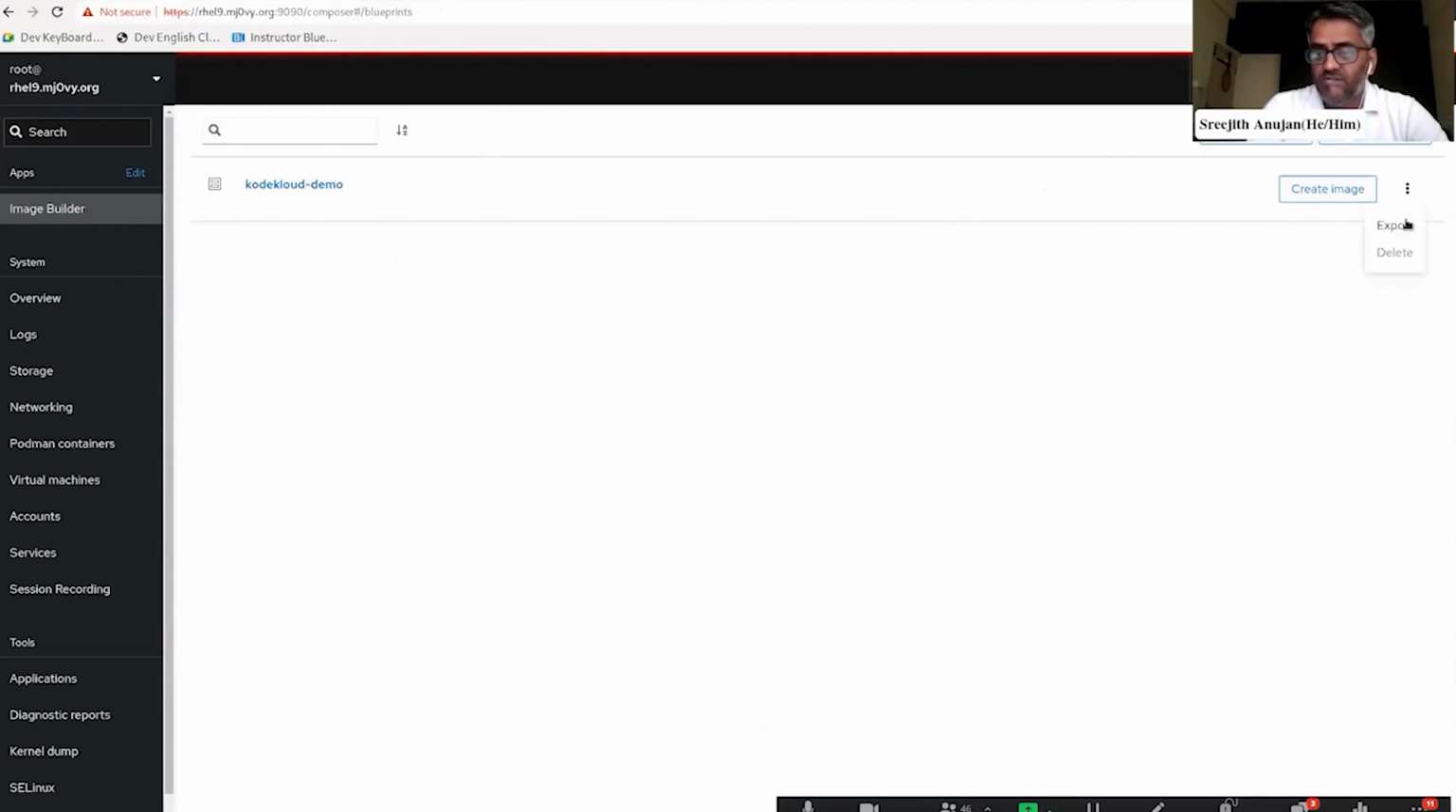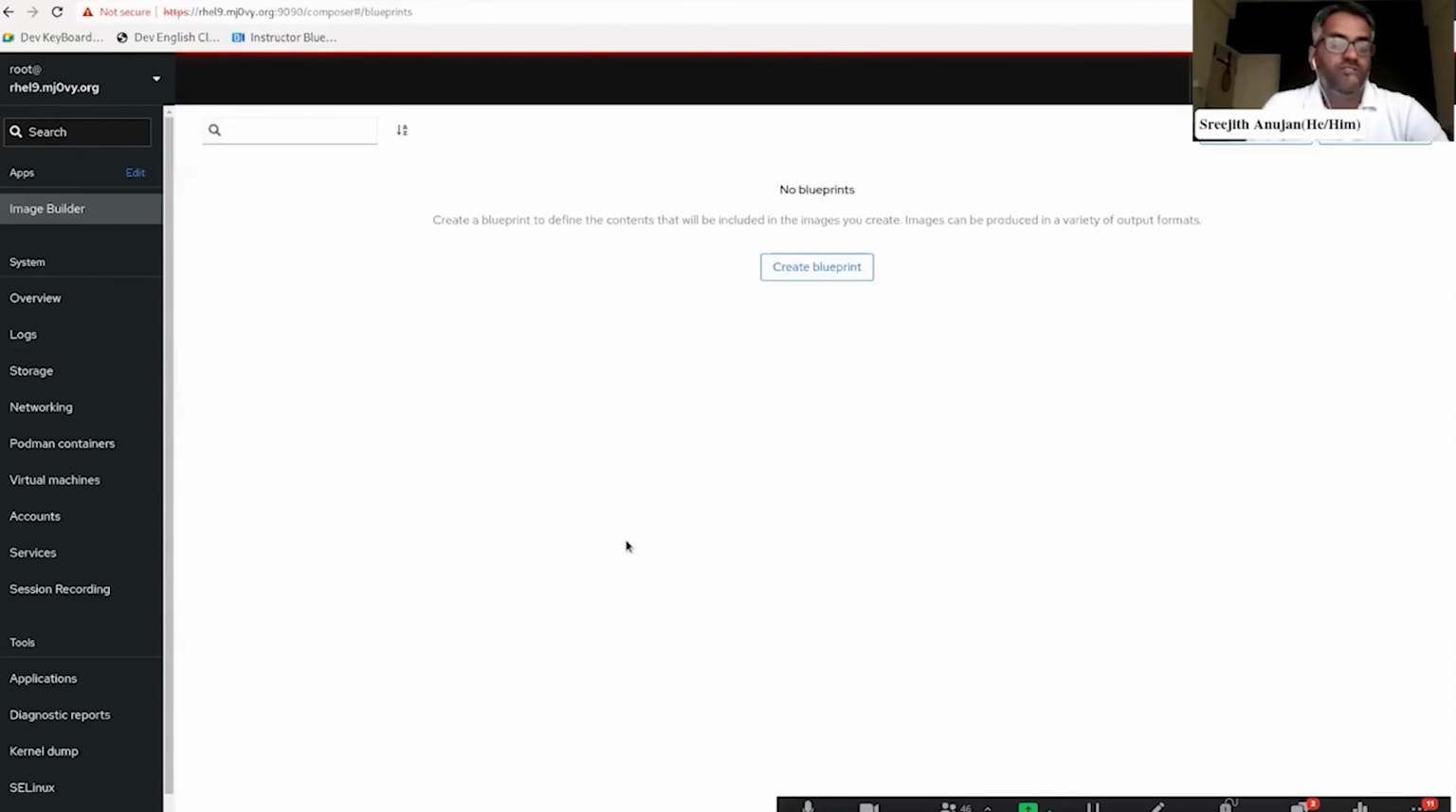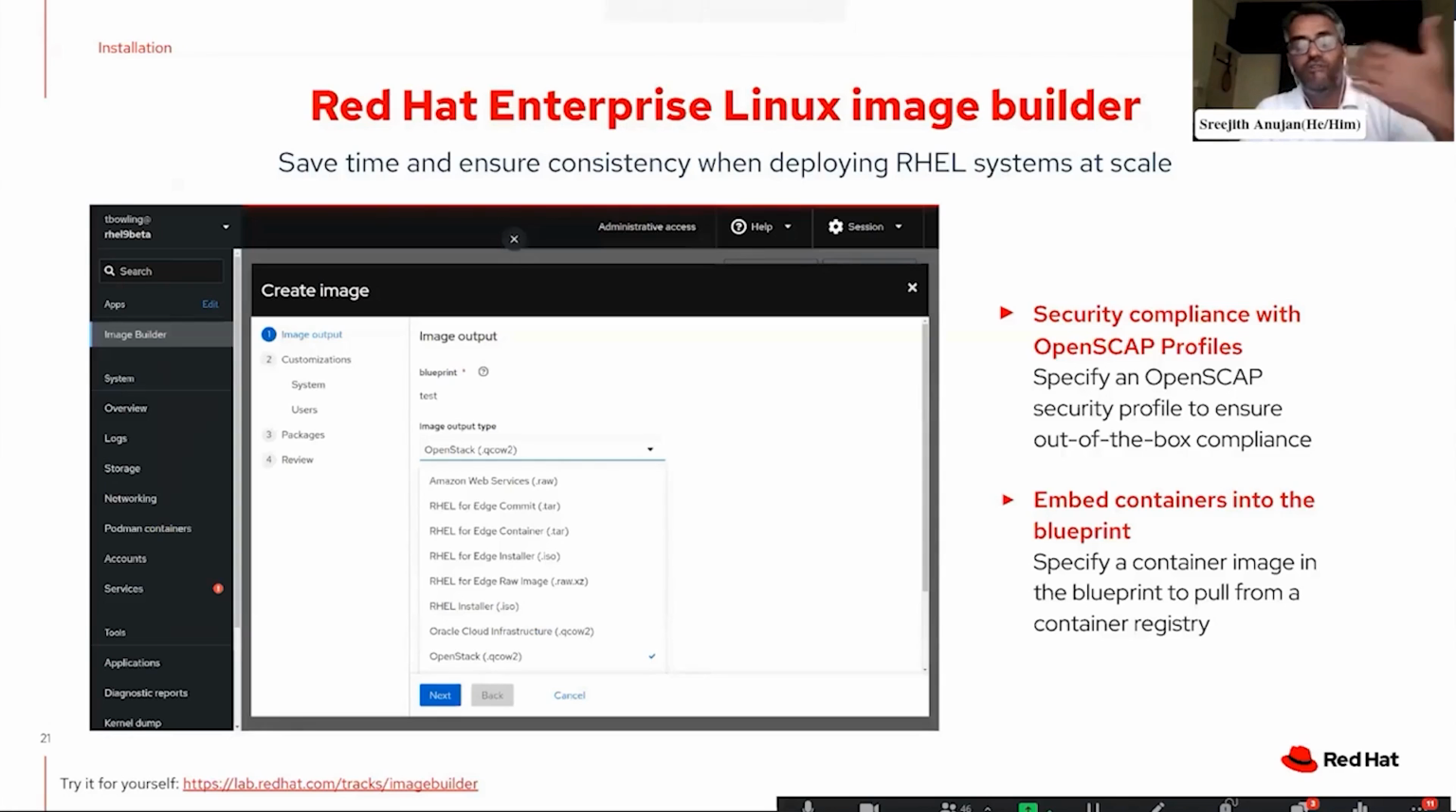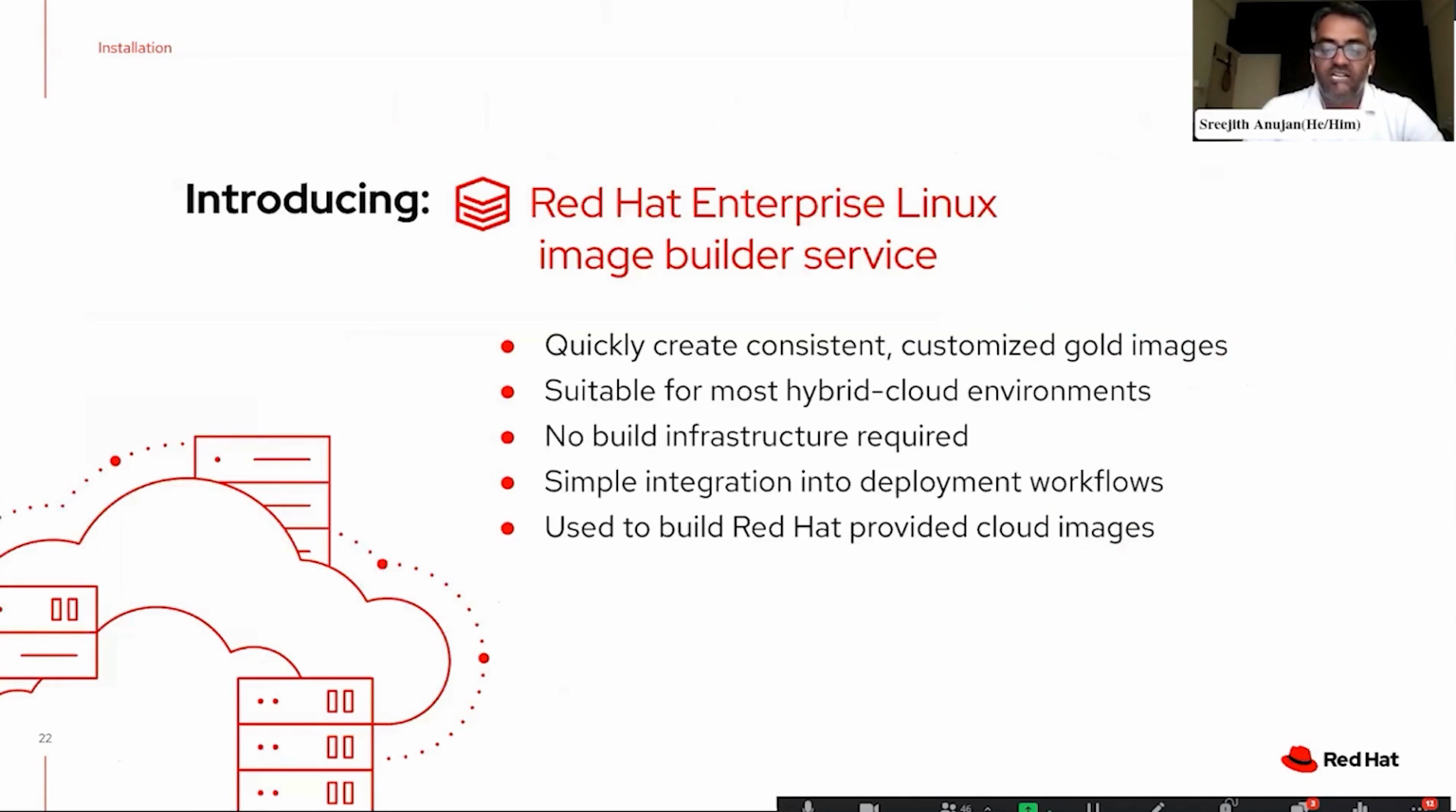So now that I did the demonstration, I'm going to delete this. It's very easy to create an image builder for any of your cloud or virtual machines or virtual infrastructure or physical servers. And not just about creating an image, we also need to make sure that you can actually put some security compliances, right? So out of the box compliances are also there. You can also specify a container image to pull from a container registry. I will talk about that later. So all of these are part of this integrated feature.